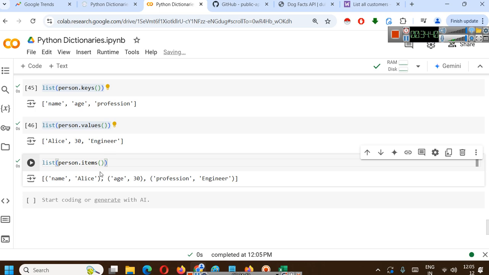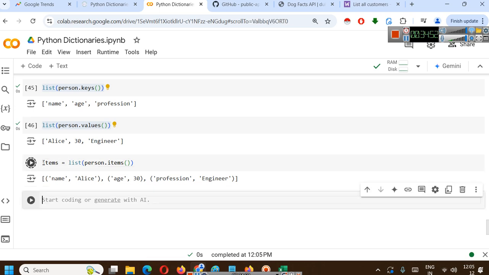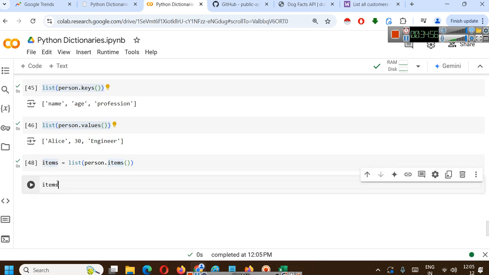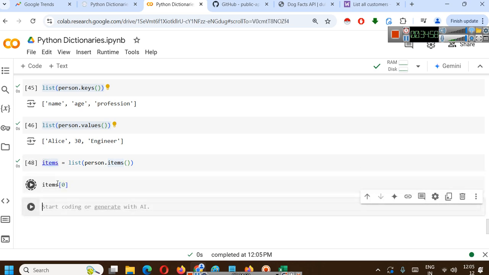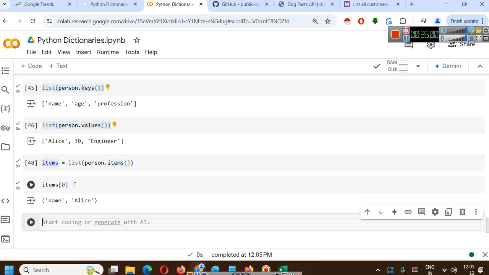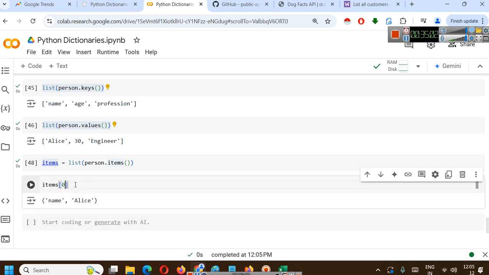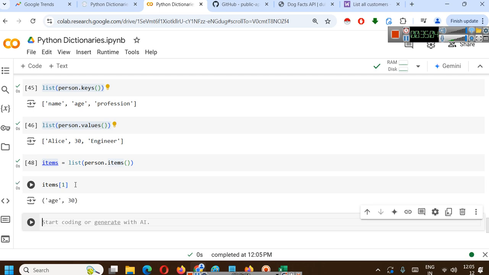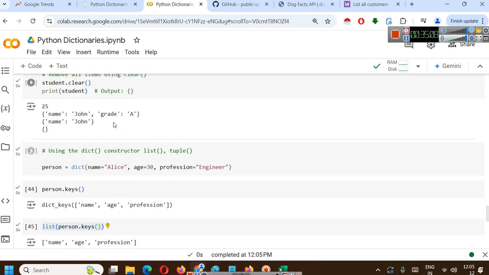Now let's say we have list(person.items()), and we save this as items. If you write items[0], you will get the first key-value pair. If you write items[1], you will get the second key-value pair. So this is another way of working with them.